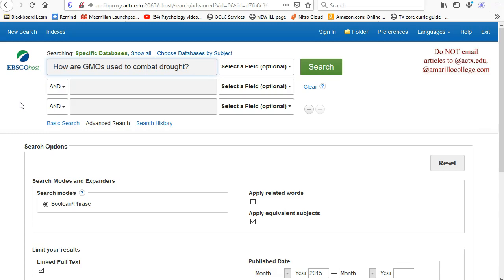Only type in the most important words. I will not include the words how, are, used, or to. I'll get rid of the question mark, and I probably don't even need to include the word combat. That's an unusual word anyway, and I don't think the database will use it. The most important words are GMOs and drought.